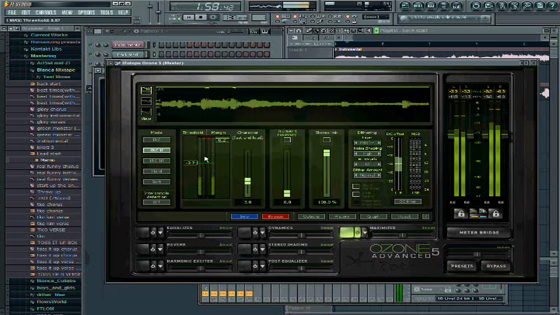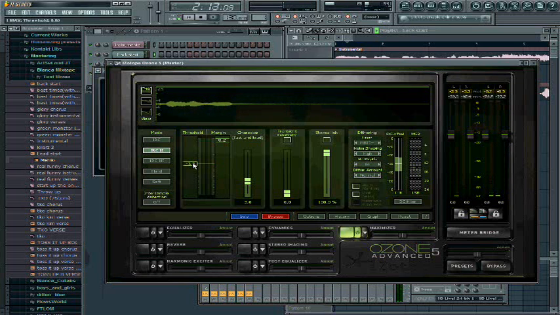Actually, when it gets below here, you might be a little too far down, because you also want to leave enough room for your equalizer and your exciter and your imager. So I'll probably leave it at like 3.5 for right now.